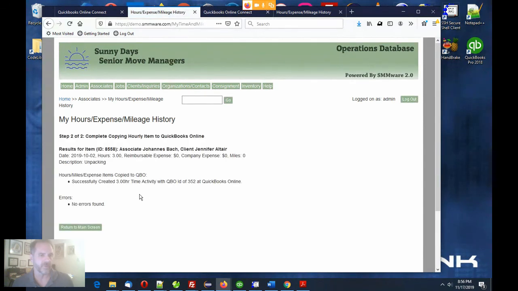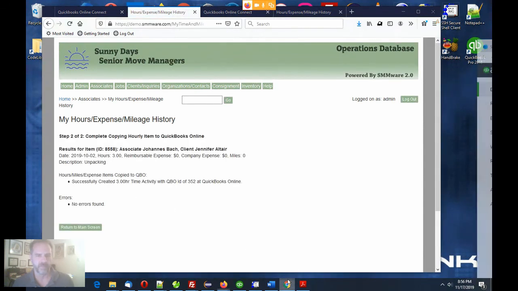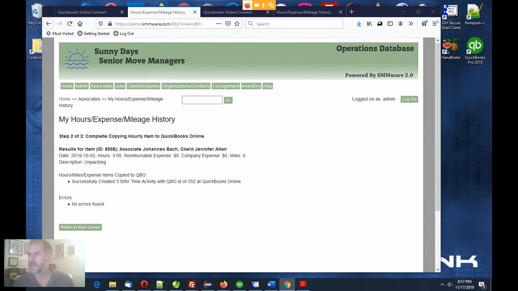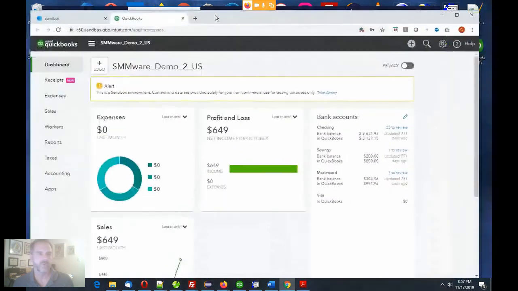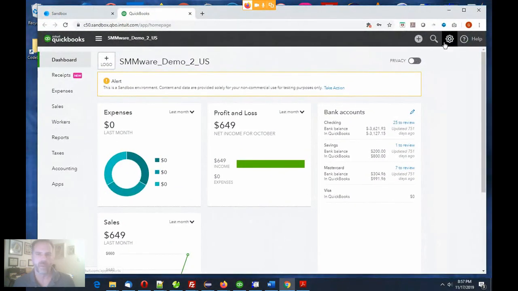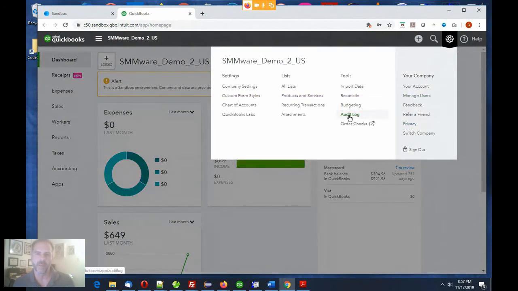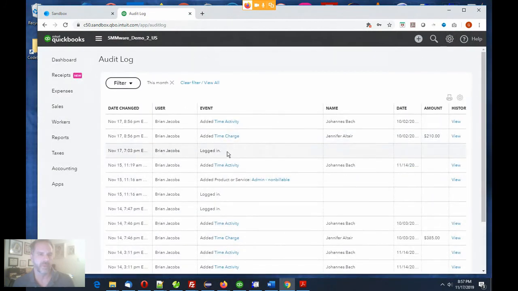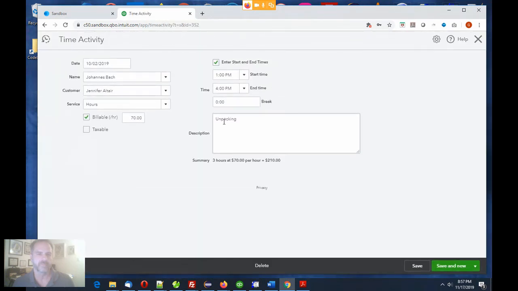And it is as straightforward as that. You can see that there are no errors, and it tells you that it copied over the 3 hours. So now I'm going over to QuickBooks, and I'm going to use the audit log, and you can see that we created the time activity. And this time activity looks just like a time activity that was created directly within QuickBooks.